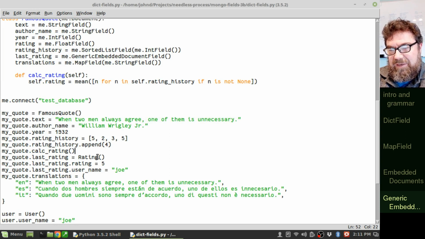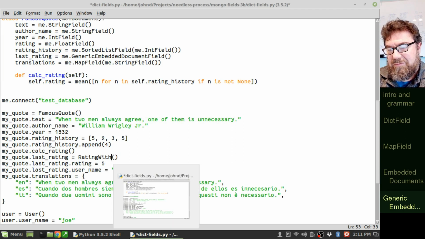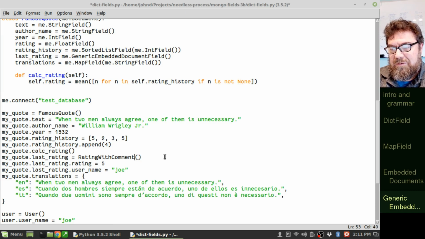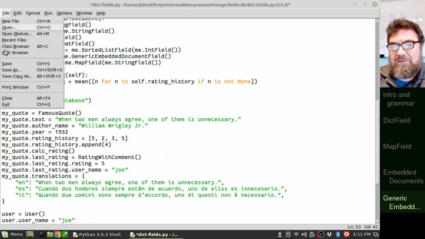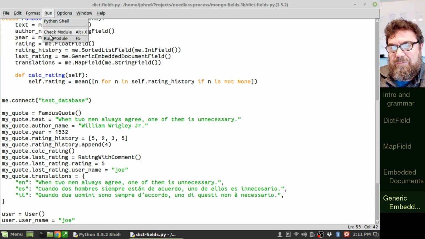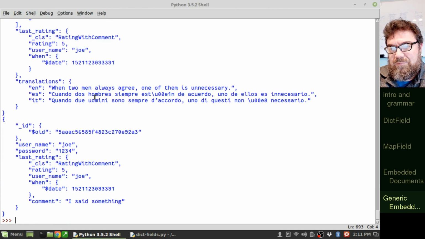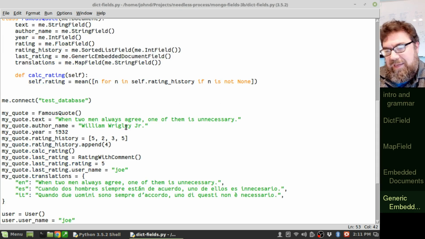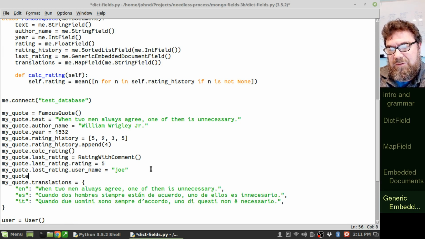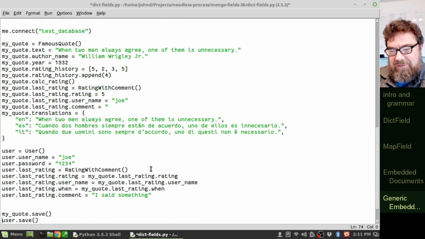And now let's make it a rating with comment. And I don't even have to put a comment in there because it's optional. But now you see the class changed to rating with comment. And if I wanted to add a comment in there, I could, of course. My quote last. What was the comment I was putting in? I said something.